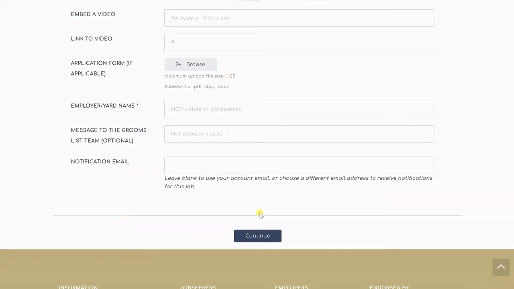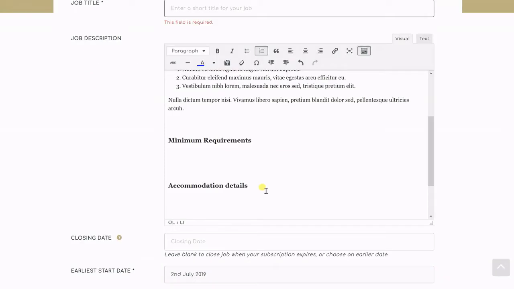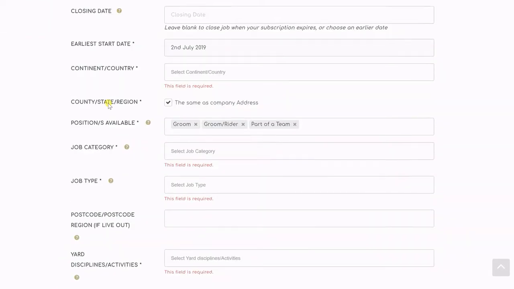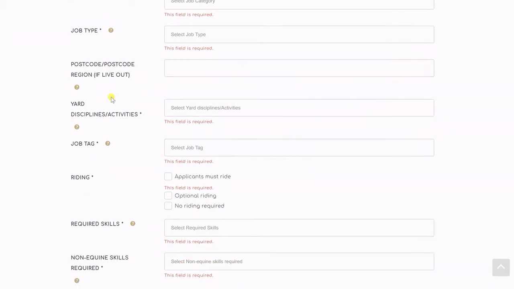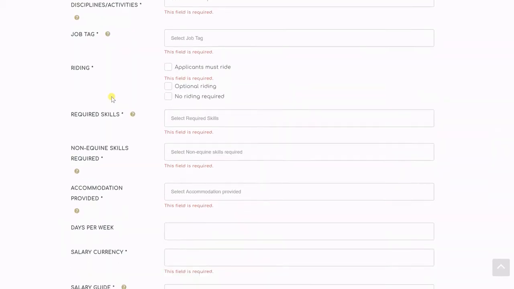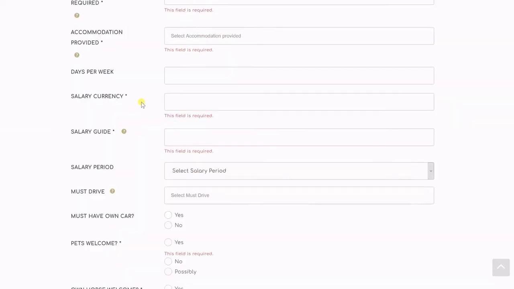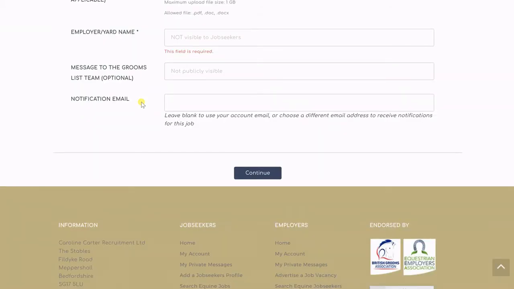Once you get to the end here, you click continue. If there's anything in there that's a required field that you've missed out, it will jump back up and tell you this field is required. So if you find that you can't continue after you've started to add your job vacancy, just have a scroll up and look out for the red text under any of the fields, just to see if there's anything that you've accidentally skipped past without realising.